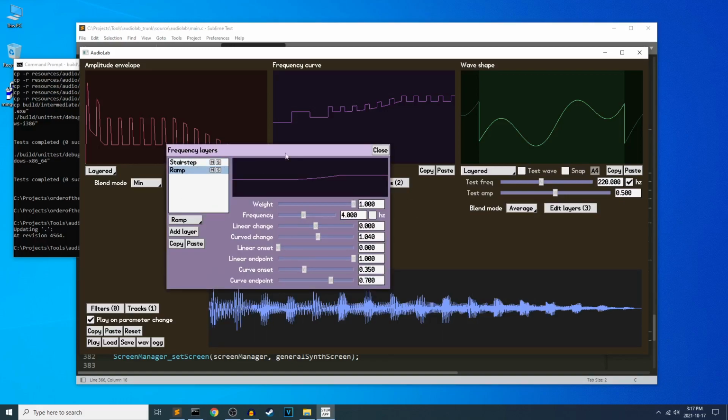And also with a ramp with a different onset. Yeah, so I can change the onset of... Okay, this is just a curved, no linear change. You can see what it's doing in the graph here. So, you know, it just doesn't start curving until that point. Or I can make it end curving at a different point.